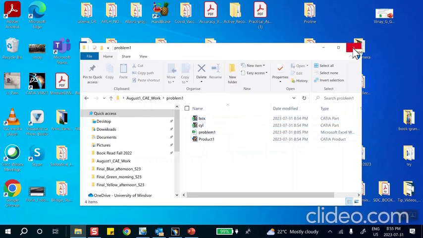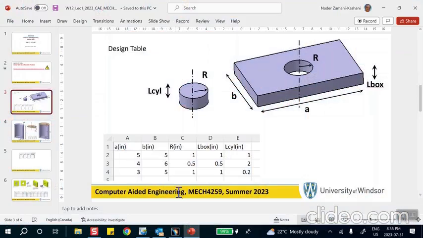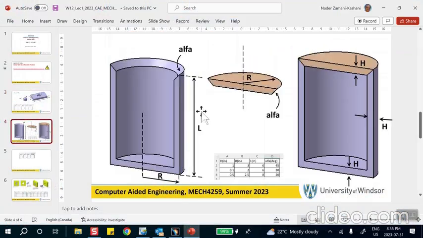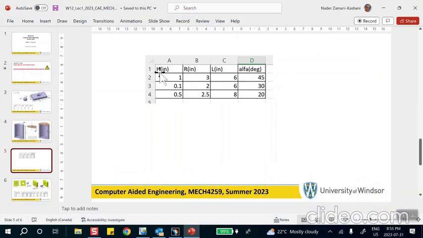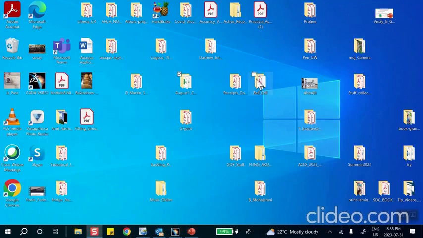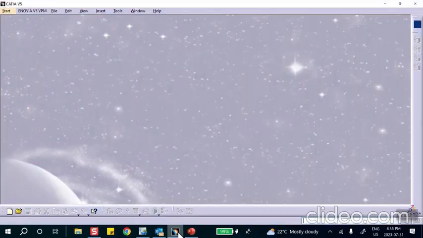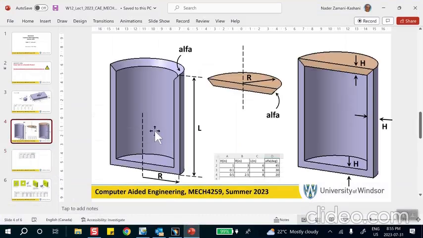Okay, so let me close this, and I'm going to go to a second problem. The second problem is here we have a cylinder and a cap, and the Excel spreadsheet is given there. So H, R, L, and alpha are things in that spreadsheet. H is the thickness of the cylinder and the thickness of the cap. Alpha is that angle. And L is that height, the height from the very bottom to the very top.